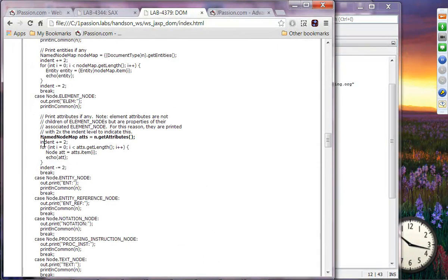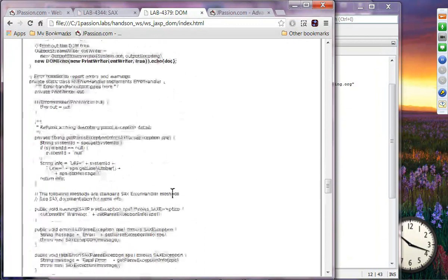And whenever you have an element node, that's probably the most important node type. So here basically what we do is that we say element, and then we get all the attributes, and then we just display the attributes. Okay, so that is pretty much it.